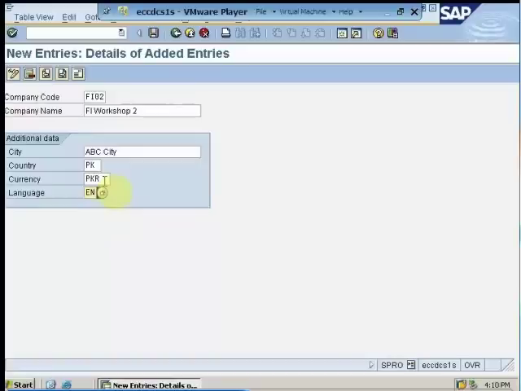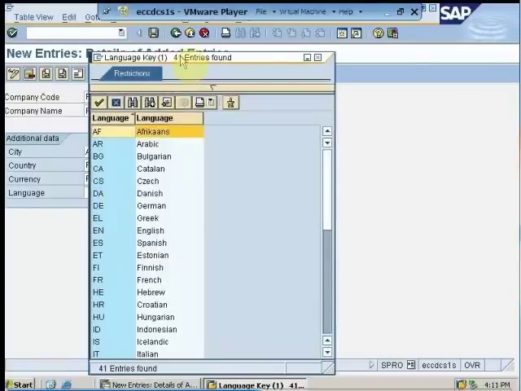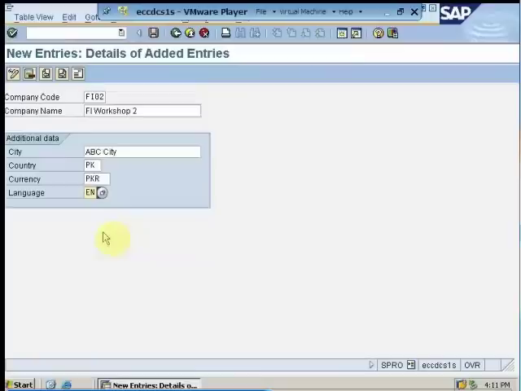Now, if I do not know what is the prefix or what is the short form of the language, I can always click on this drop down and it will give me the list of values which are stored behind this table. For English, the short form is EN, so by double clicking, the properties will get automatically derived onto this field. As soon as I have entered all this information, I just have to save, and we have created a new company code.